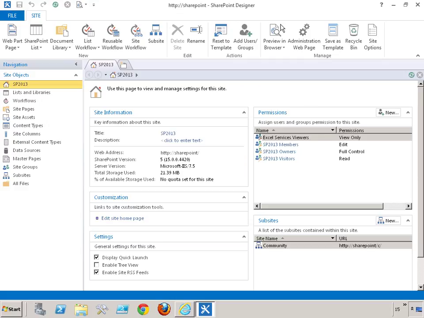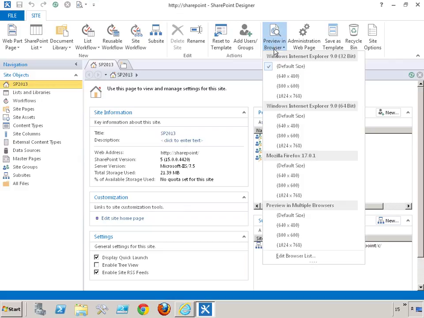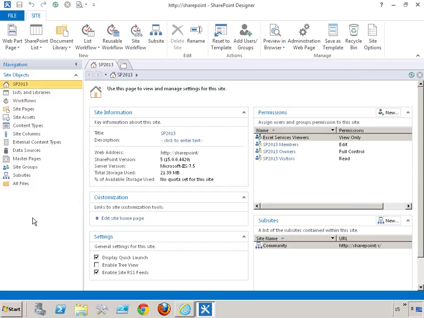Now, if we look at the site ribbon here, we can see that there is a lot of administrative stuff that we can do. We can create new web part pages and lists, document libraries, and we can create workflows and new sites and rename things. We can save our sites as templates. We can see the recycle bin. We can open up the site settings page, and we can even preview whatever it is that we're looking at right now in the browser. And we can specify different browsers that we want to look at stuff in.